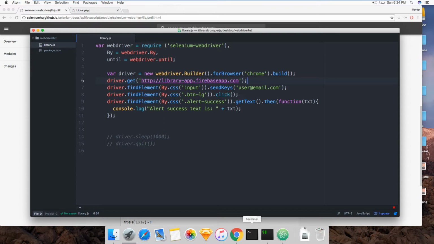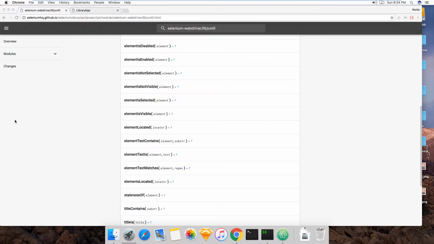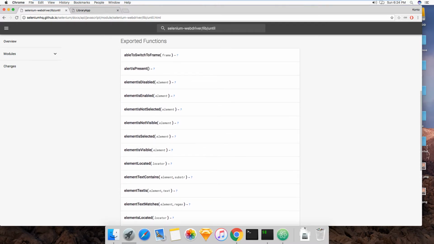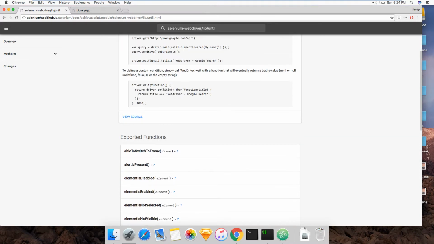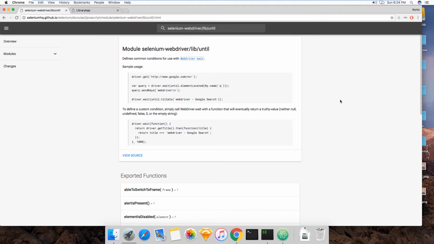So what we're going to do is, you know how we call these two guys right here. We use the WebDriver By to find elements by the selector that we wanted, the locator. Now we're going to use WebDriver until. And WebDriver until has all these different methods, right? This is the page for it in the docs. It defines common conditions for use with WebDriver wait. And you have the sample usage here.